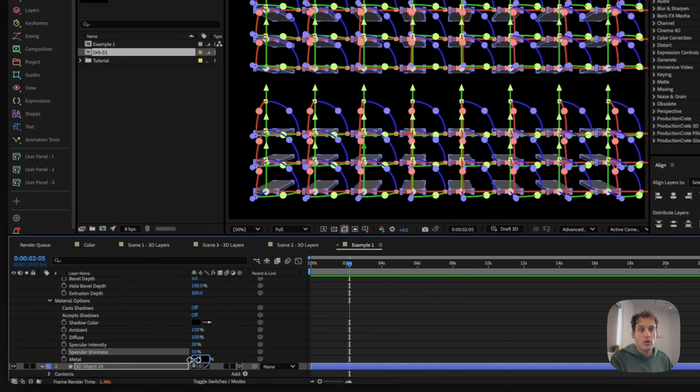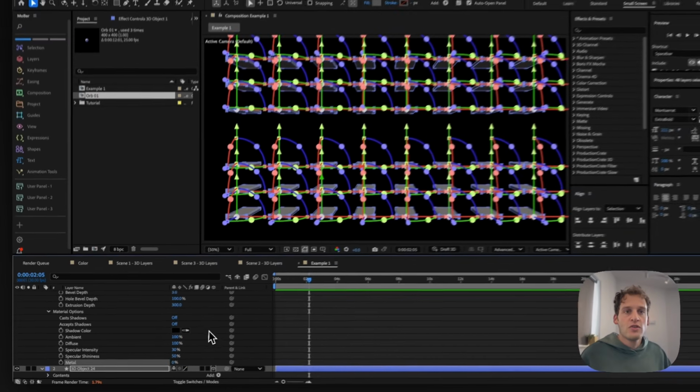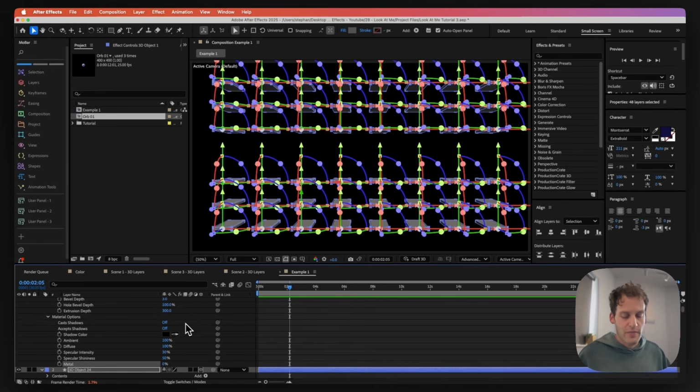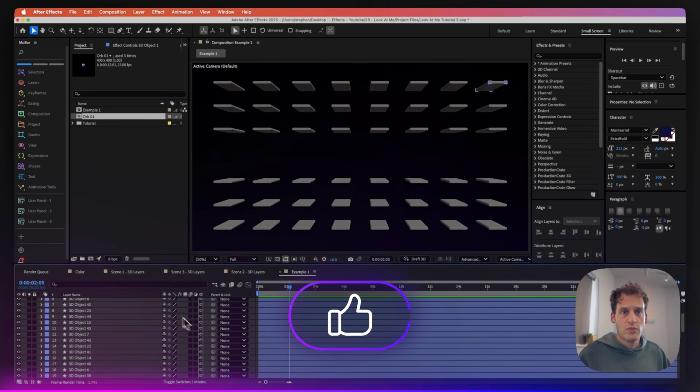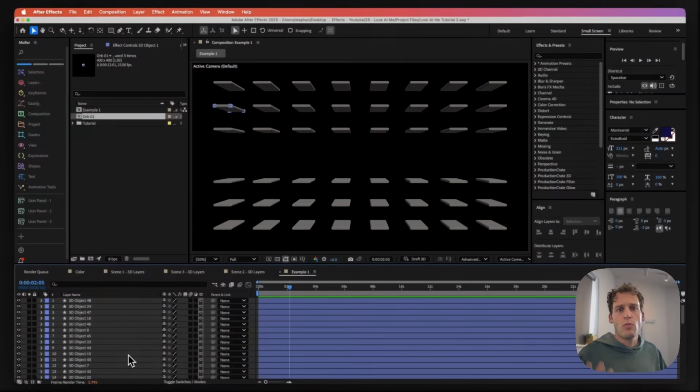Then metal, we're going to leave it at 0%. So great, these are the settings that I would like. Now I can click out and I'm going to hit U so that every layer is closed in here. And now we can start setting up our scene with different lights to make it look more interesting.